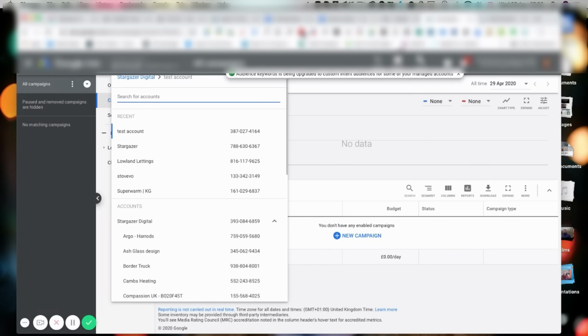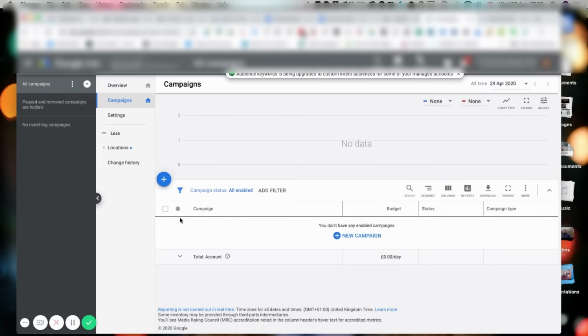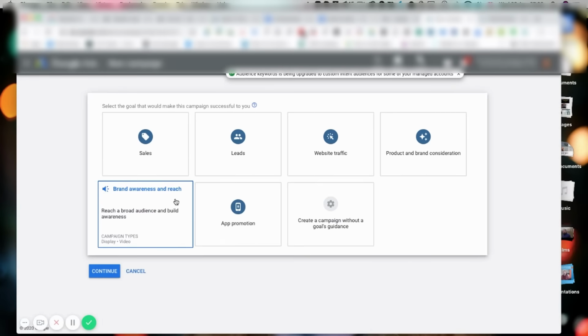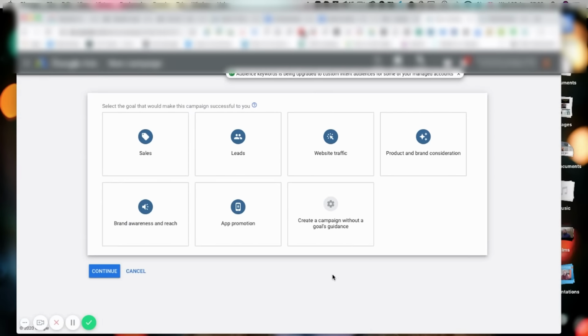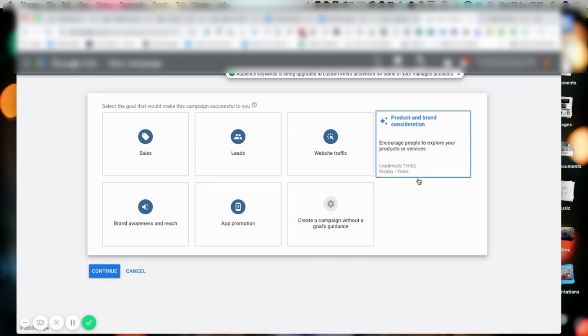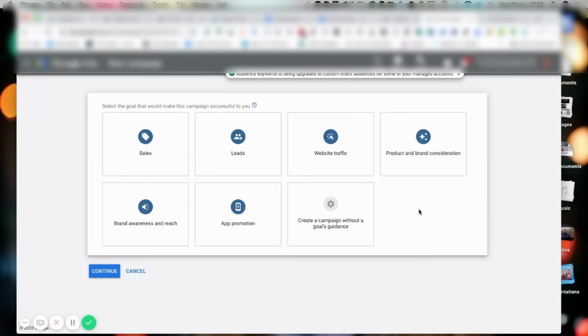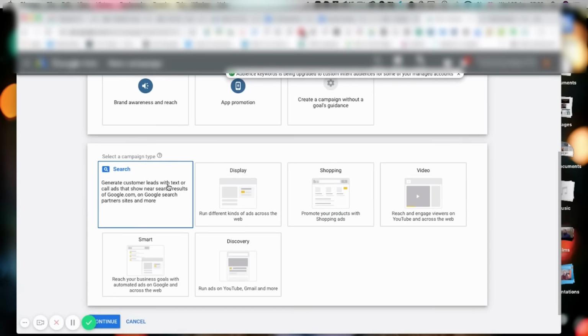Okay, so let's actually go into my test campaign here. I've blurred this out at the top so you can't see that, for privacy reasons. So I'm just going to create a new campaign. Depending on what your objective is, it might be sales, it could be leads, whatever your main call to action is on your site. If you're an e-commerce site, obviously that would be sales. In this case, I'm just going to go for leads, and I'm going to click the search campaign.